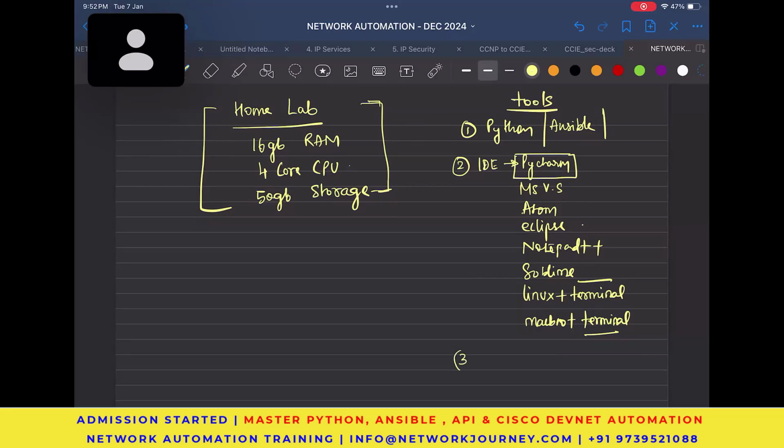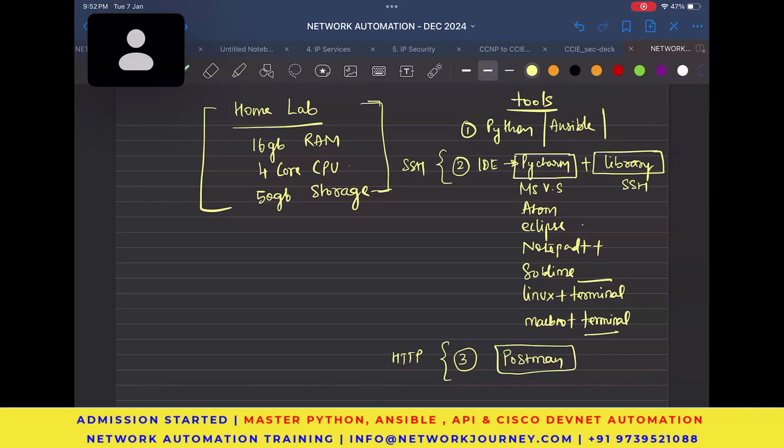And what else do we need? For SSH automation, I'll be going with PyCharm plus a library. I'll show you how to download the libraries and the SSH packages. When you go with dashboard-type automation, that means Palo Alto automation, F5 automation, Meraki automation, for that you will need the Postman application. These are all open source. You don't have to pay anything to them.